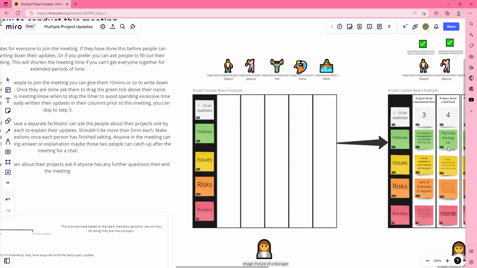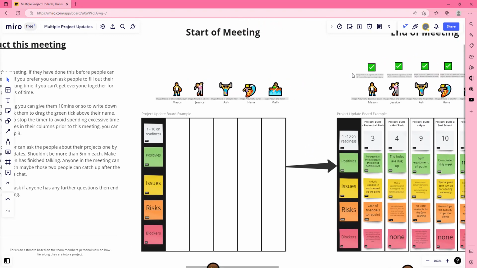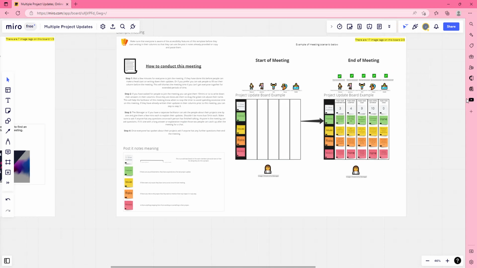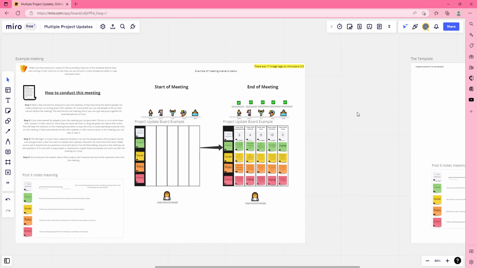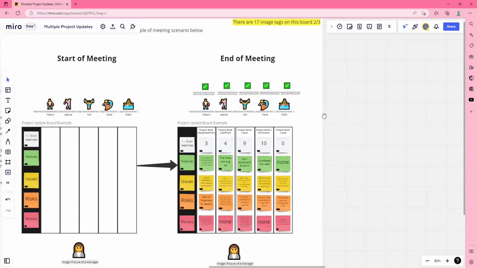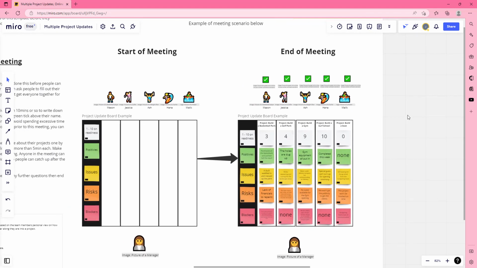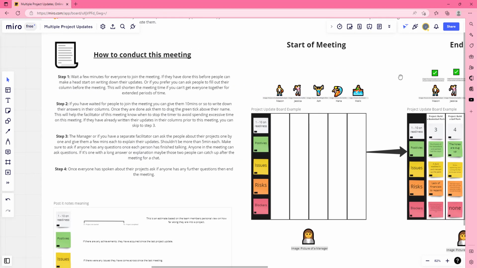Next, if people haven't written anything, I'd say, okay, I'll give you 10 minutes to do that. And once they're done, can they please drag the green tick above their names? On the template, there'll be some green ticks where they can do that. That just means that we can eliminate any waste of time. We know when people are done, and you're not always asking that question, are we done yet? How many more minutes do you need? So it's good for that. And once everyone's written everything, you can go on to step 3.